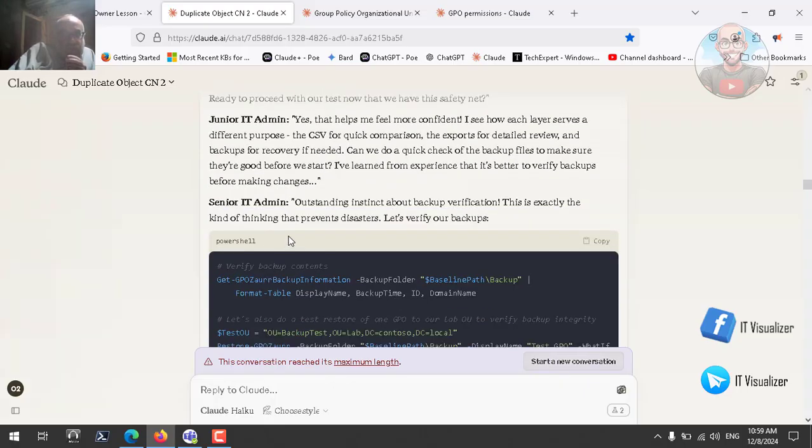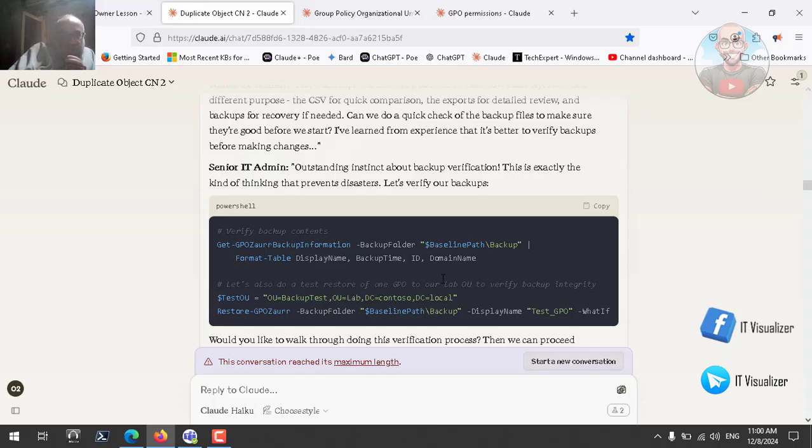Outstanding instinct about backup verification. This is exactly the kind of thinking that prevents disasters. Let's verify our backups. So we have this command to get information about the backups. Okay, let's also do a test restore of one GPO to our lab OU to verify backup integrity.